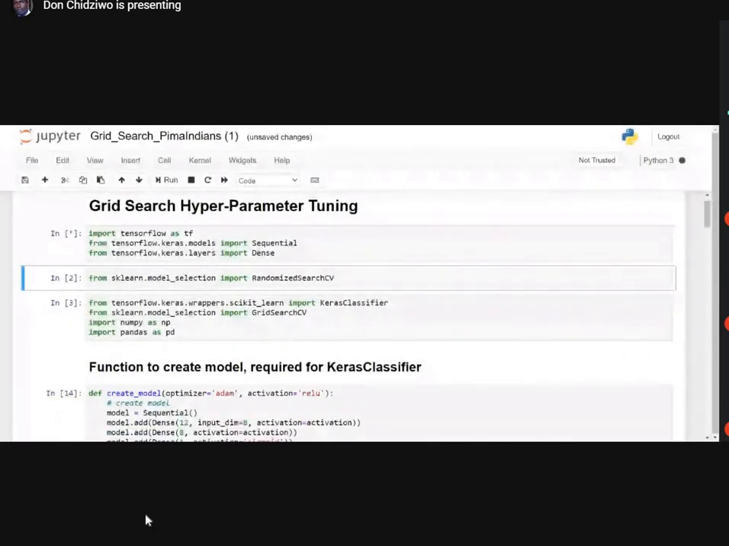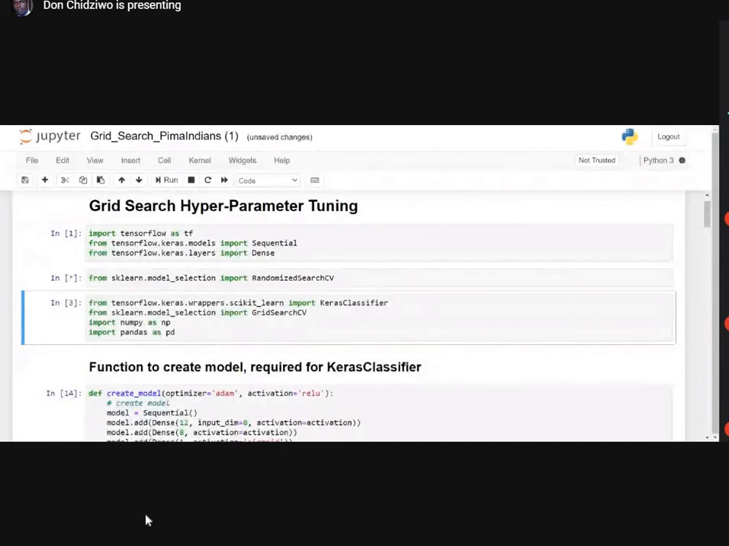There are two types of generally used hyperparameter tuning techniques. We have randomized search. What randomized search does is search a combination of parameters at random, whereas grid search is more exhaustive. It uses all possible combinations. All possible combinations. I'll demonstrate.